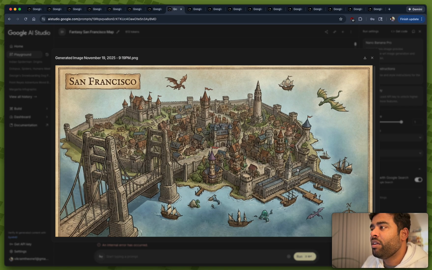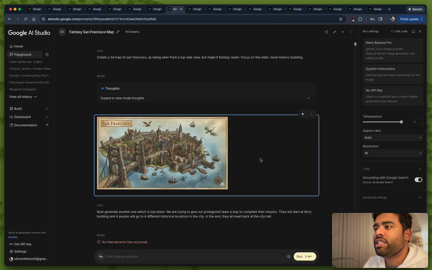Considering San Francisco, we got the Coit Tower here, we got the Ferry Building over here, we got a bridge that is coming into the city, and we got some walls around. San Francisco is not an island city, but we got most of these things in here. It's a fantasy world, so I will let it take some creative liberties.